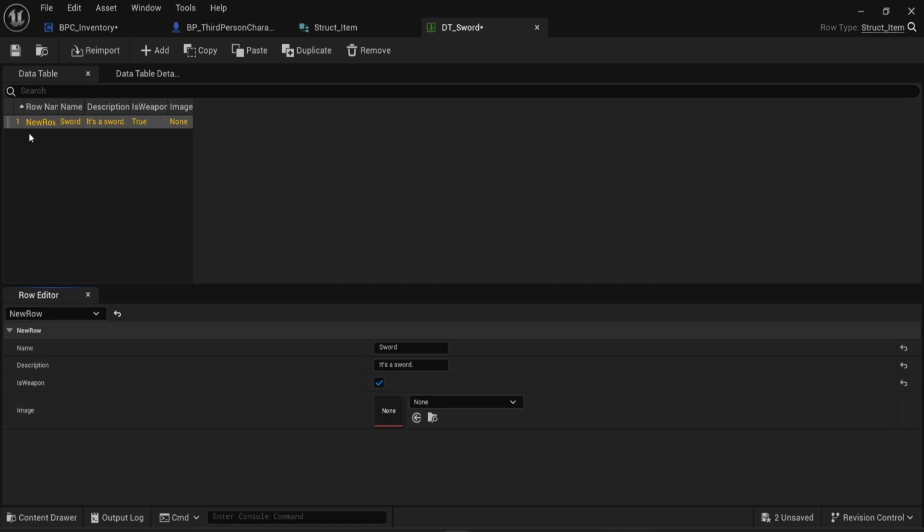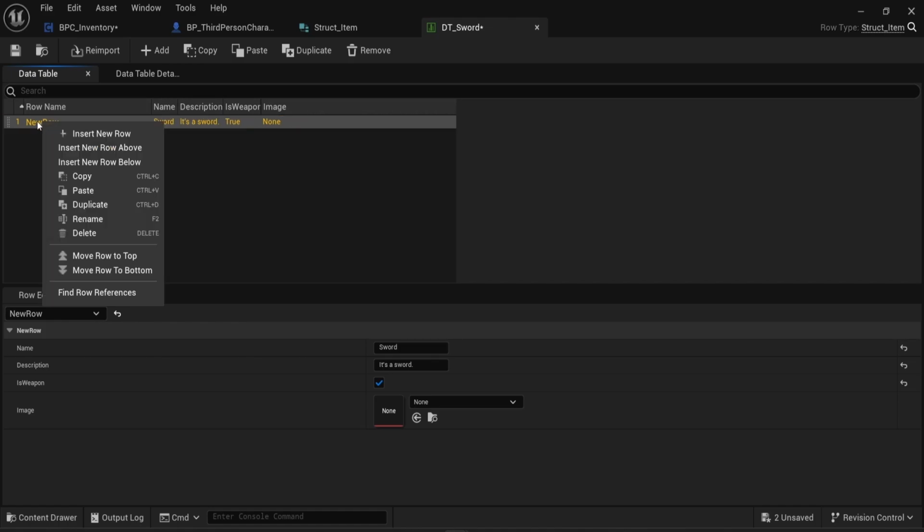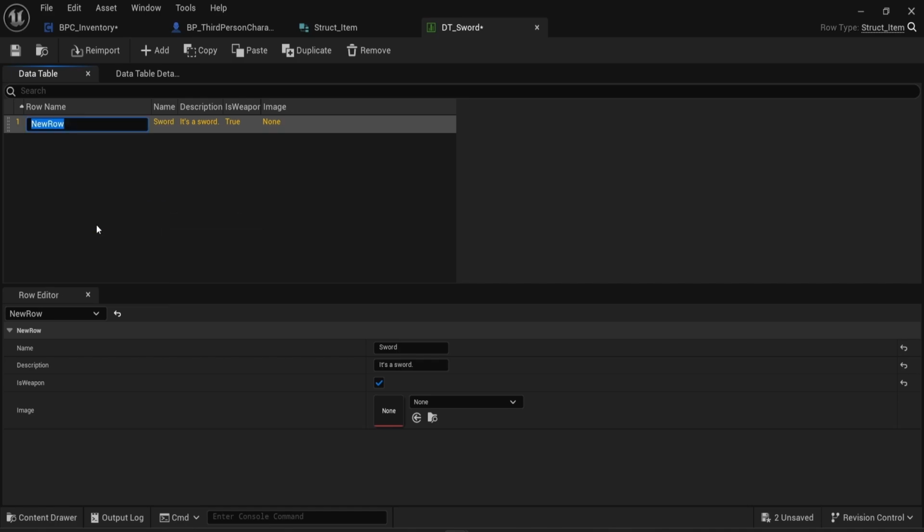And finally, one last thing I like to do is that by default, if I make everything slightly bigger, we can see this is all the variables we have, but the row name is simply called new row by default. So I'm just going to right click and press rename and just call that item.